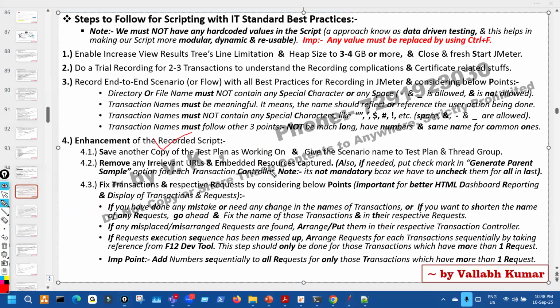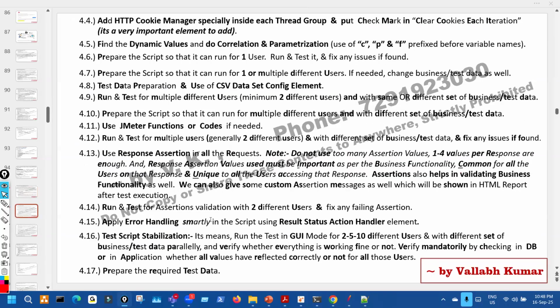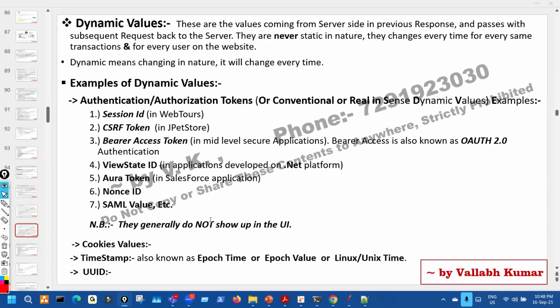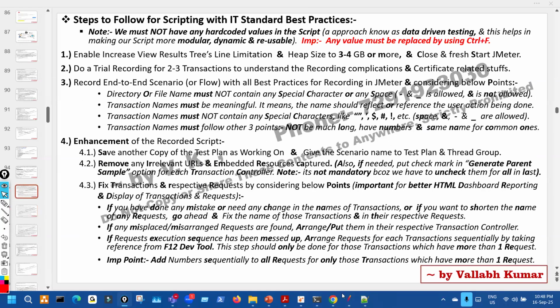From tomorrow, on another copy, we will give a scenario name on the test plan. Then we'll remove irrelevant things, which we have discussed. Then we will go ahead and talk more on other things. See, this many steps are there. We will go and do that. So that is for today.